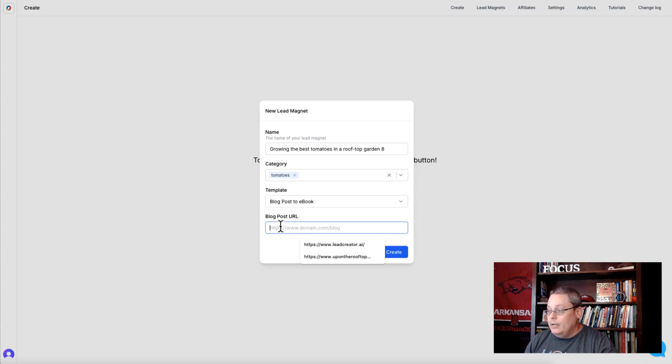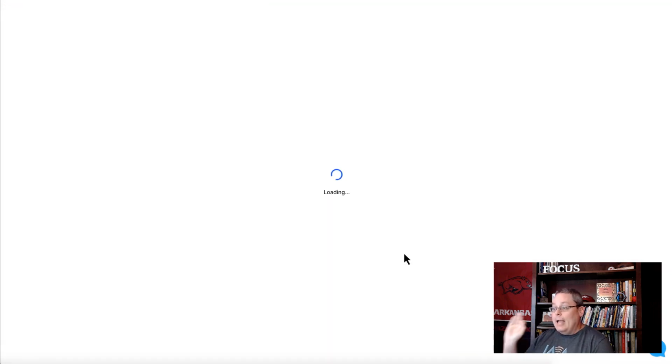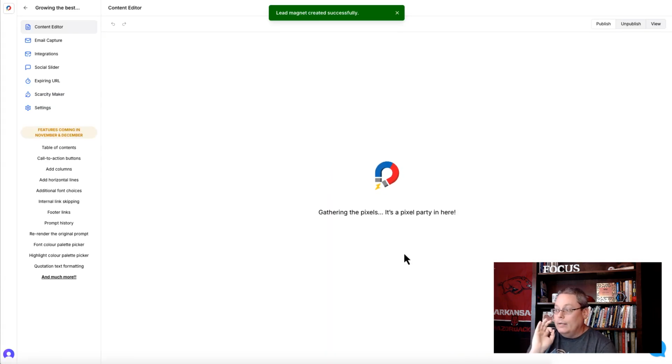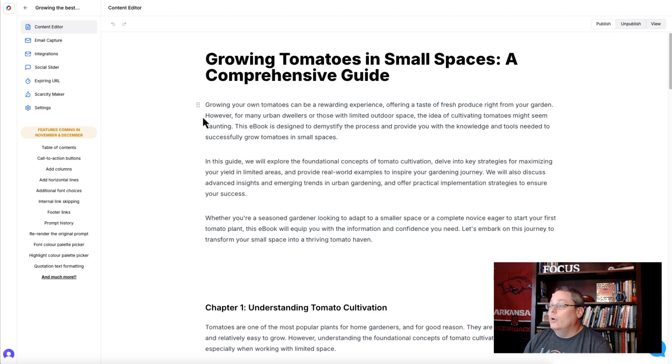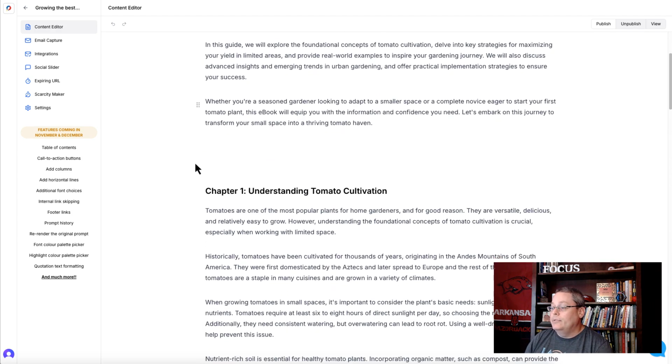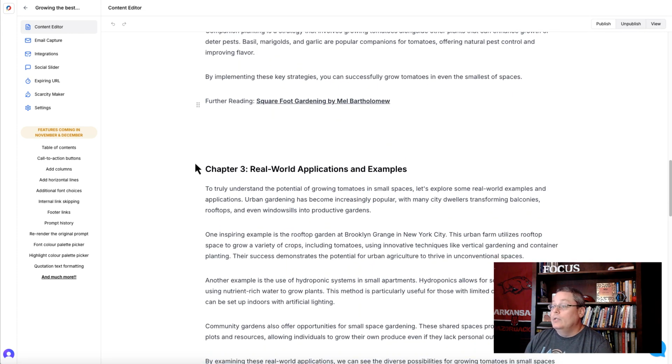We'll go back to Lead Creator. Again, just to demo how this does the blog post to ebook creation for you, with this one click. Gathering the pixels. It's a pixel party in here, and it is creating that ebook from that blog post for you. And here we go, Growing Tomatoes in Small Spaces, a comprehensive guide, Chapter 1, Chapter 2, Chapter 3.